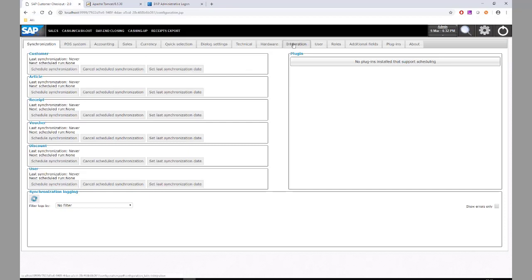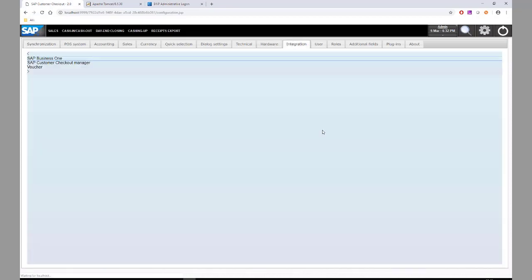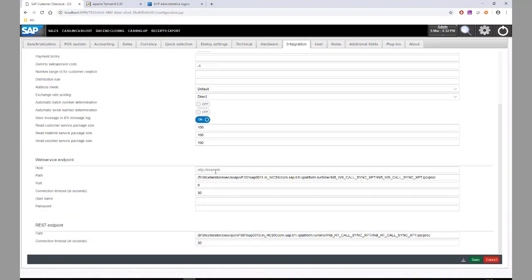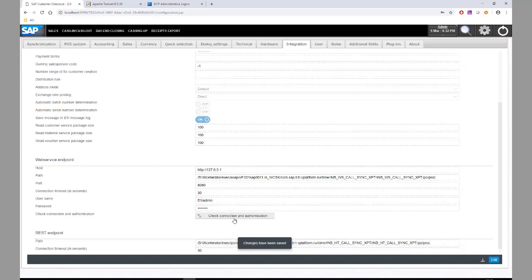For connecting it to BusinessOne, I will first open B1IF framework and log in to the B1IF framework. So I know the location where the B1IF framework is installed. So I go to Customer Checkout, I go to Integration tab, Edit, and here I will enter the details of B1IF framework. I will use the default user B1iadmin and the password that I gave, and I will save it. I will do a check connection. Now I'm waiting for the results to come back. Check connection successful means now Customer Checkout is already connected to SAP BusinessOne.